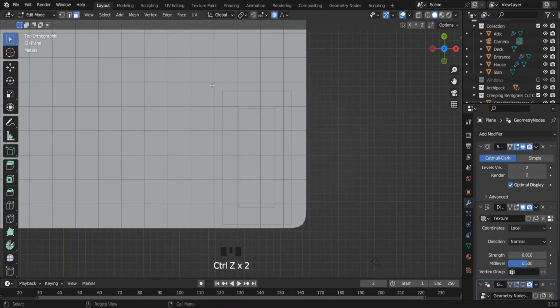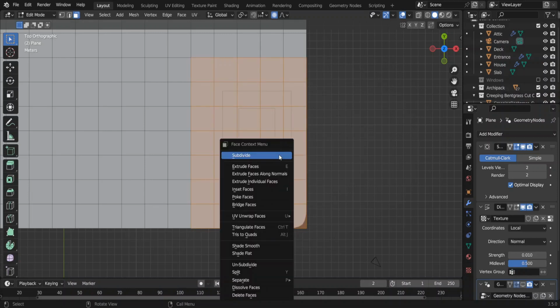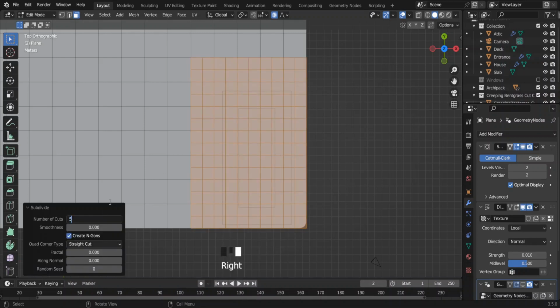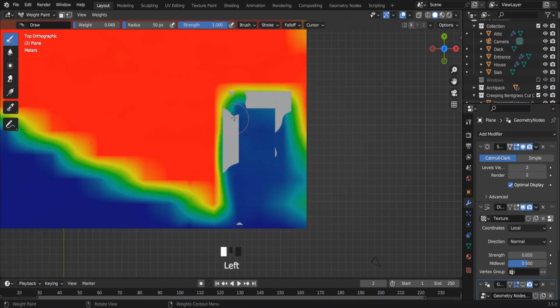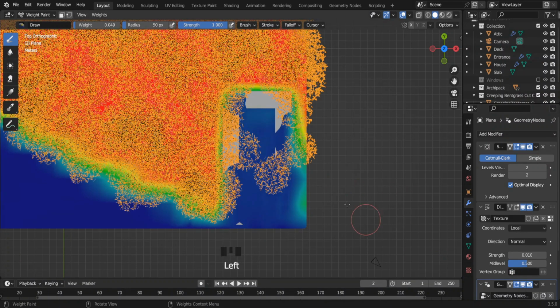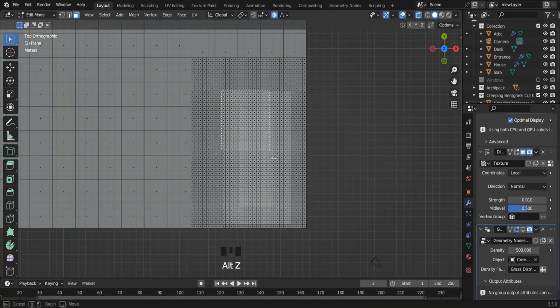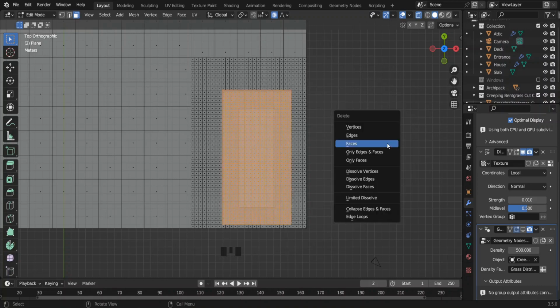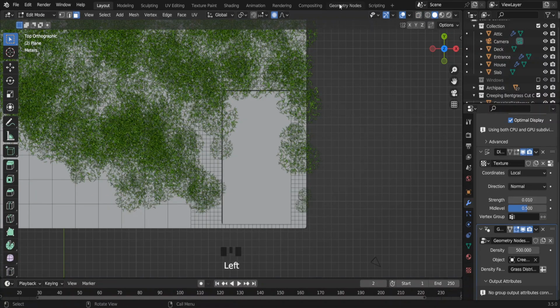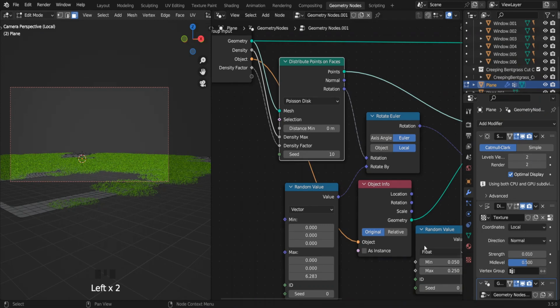Let's come back to our ground over here. We need to make some adjustments. Select these faces and subdivide like so. I'm going to do some finer adjustments in the weight paint mode. You can see this issue, right? Hit Ctrl+Tab to go back to the object mode. Now select these faces and delete them. Enable the grass in the geometry nodes modifier to see everything is alright.